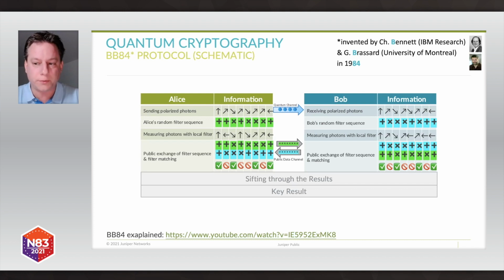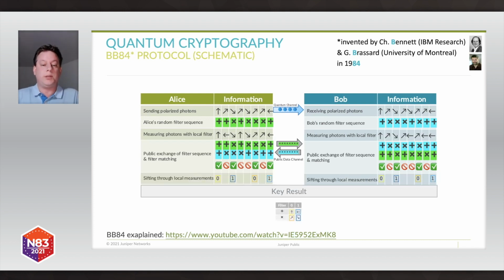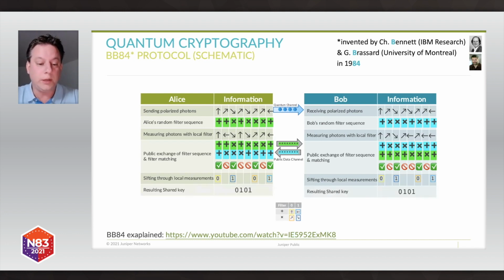Now the next step is for Alice and Bob to sift through the results. And as you can see, a key starts to appear on the photons where they have applied the same filter and that have passed the filter. So in this case, the key both Alice and Bob can use is 0101. Again, this is a really short explanation, and there's a really good video on YouTube that describes this as well, which is definitely worth watching.